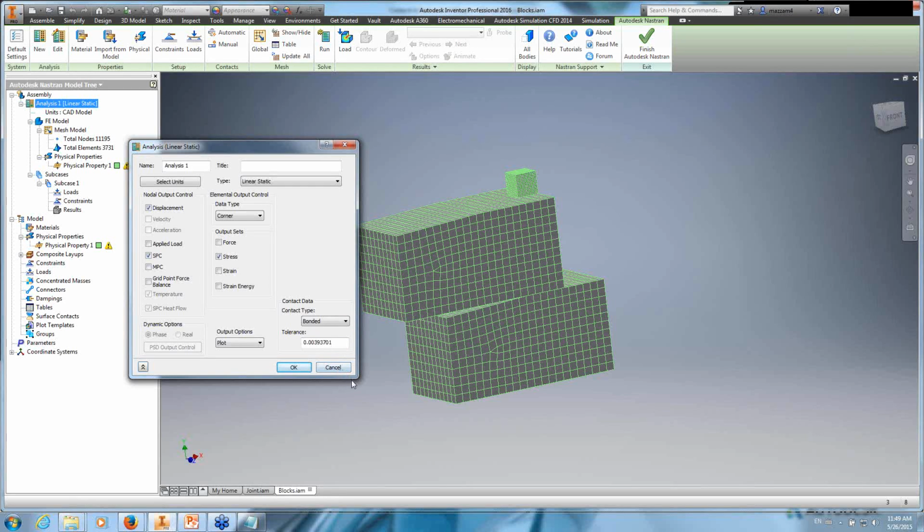So in the first example, when we created that automatic contact, it set them all by default to bonded because this was set to bonded here. So whatever contact type we set here, it will assign it to the automatic contact pairs that are generated. Then, like Andrew said, you can go in and set the exceptions to that general rule.